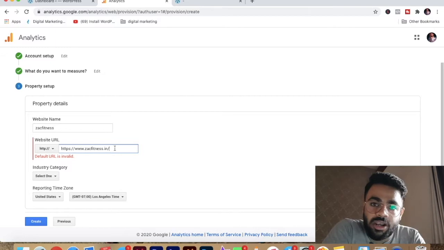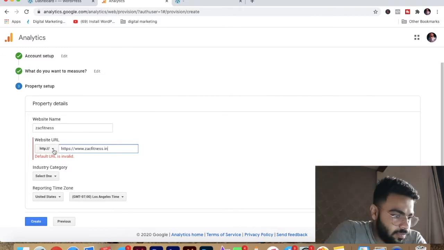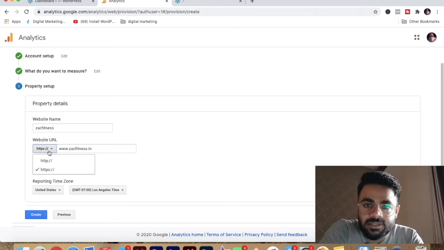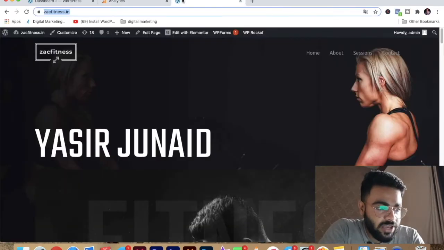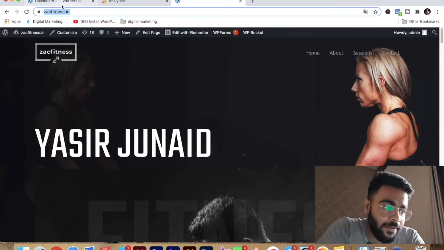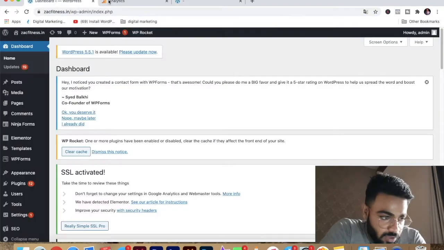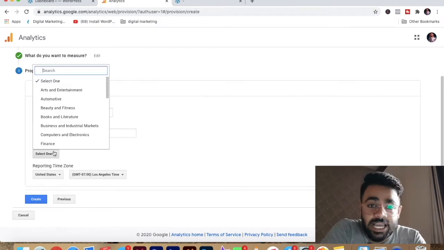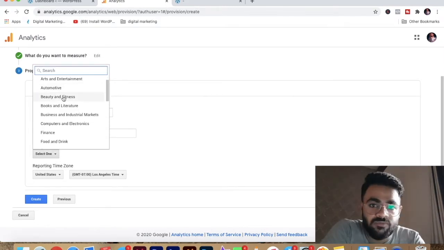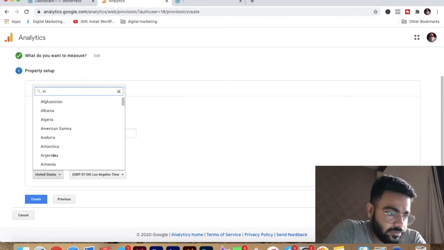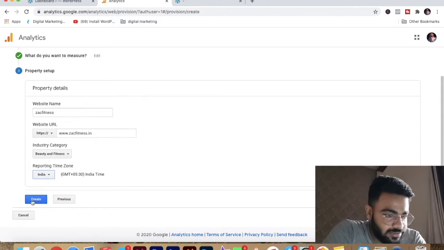Now you can see there is already HTTP on everything which is already there. Now you need to check if your website is HTTP or HTTPS. The difference between both the terms is whether your website is secure or not. Go to your website and see there is this lock option, which means my site is secure. So I'll be using HTTPS instead of HTTP. But if your website is not secure, you can use HTTP. There is no harm. The outcome will be the same. Now select your reporting time zone, which is India. Accept everything.